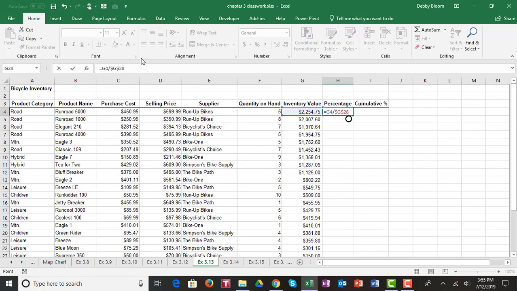So notice by hitting the F4 key on my keyboard, I have now changed that reference from G28 to $G$28. So it'll change the number that I divide into, but I will not change the number that I divide by. So I hit enter to accept the formula. You could also just type the dollar signs.